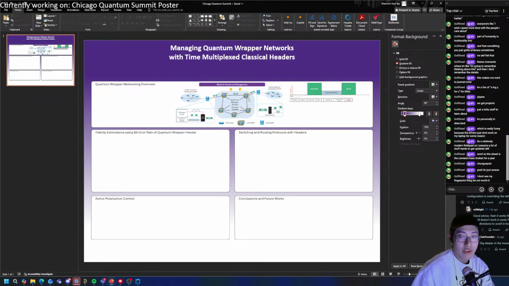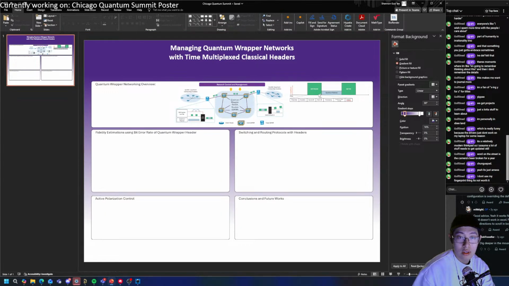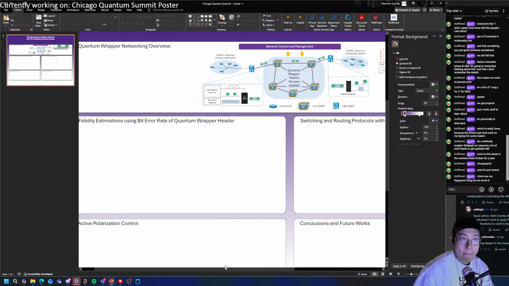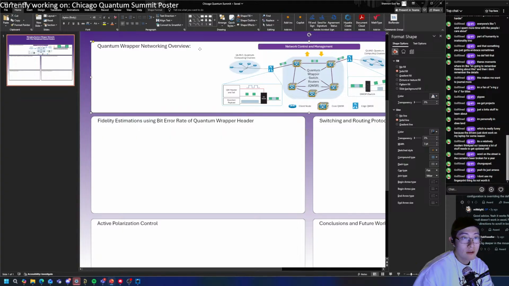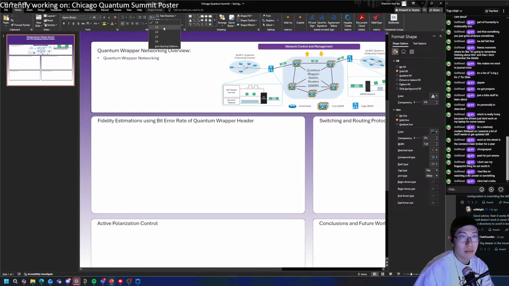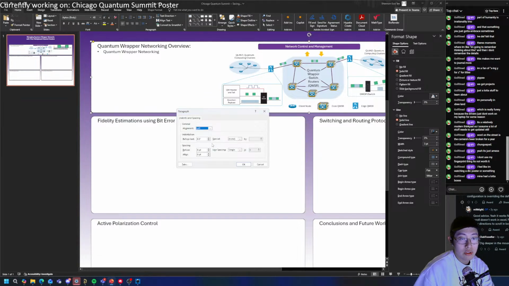Okay, so we've got something going here. I like this better than what we had previously. This feels good. Now what we've got to do is fill this in. Quantum wrapper networking, I mean, that's what it is. It's a research poster. It's not supposed to be DTC specifically. I think it should be a bit more than DTC, but yeah. Line spacing options, before text, after.